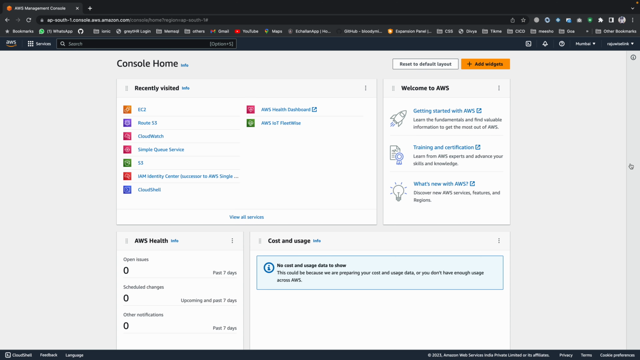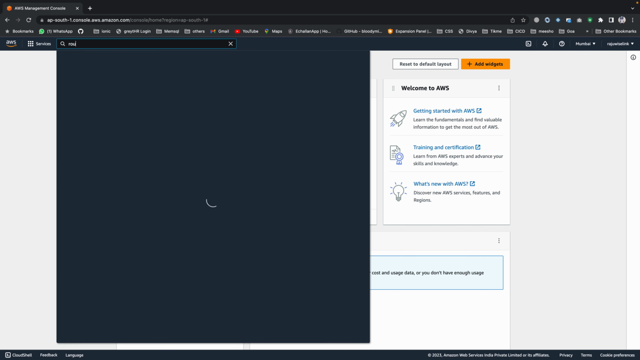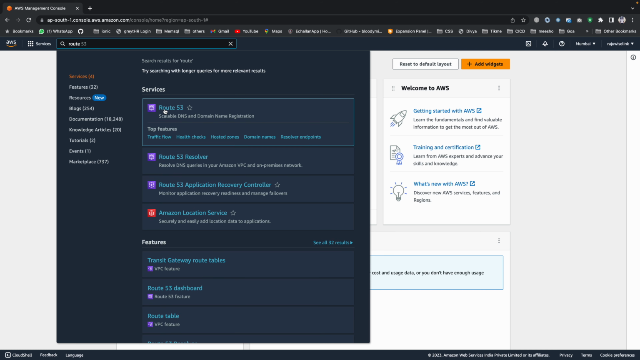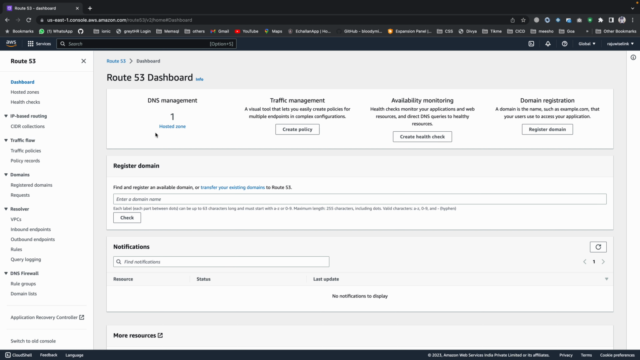I'll close this. So this is my AWS console. I'm logged in, and here we have Route 53. You go to search and type Route 53. We have a service called Route 53. Open this, and here we have different options. Here I have one hosted zone. If you open it, this may be 0 for you.